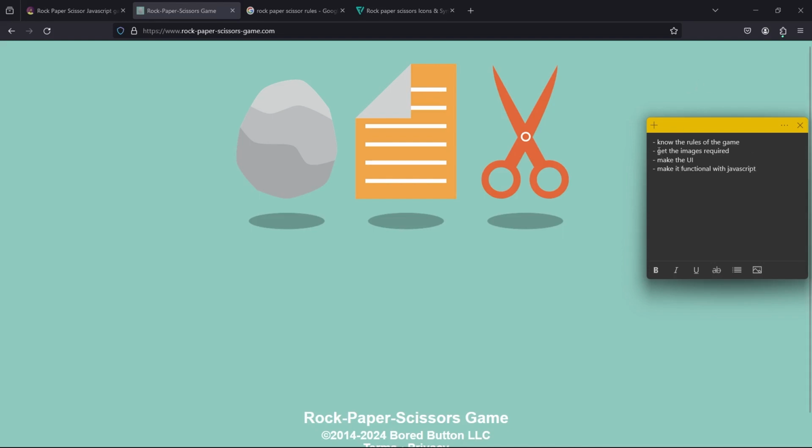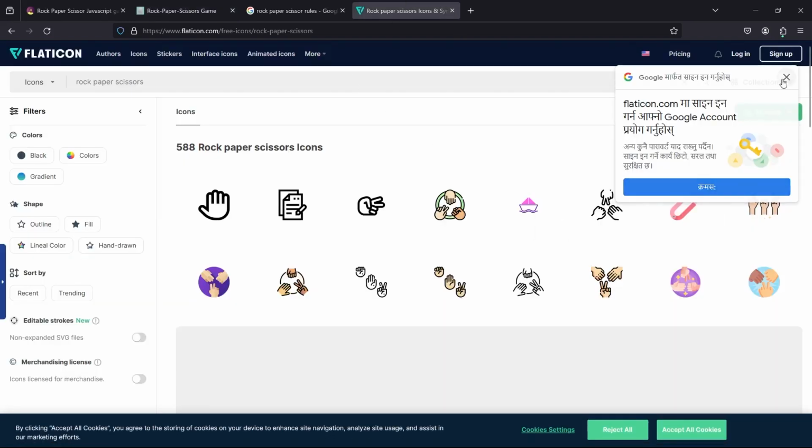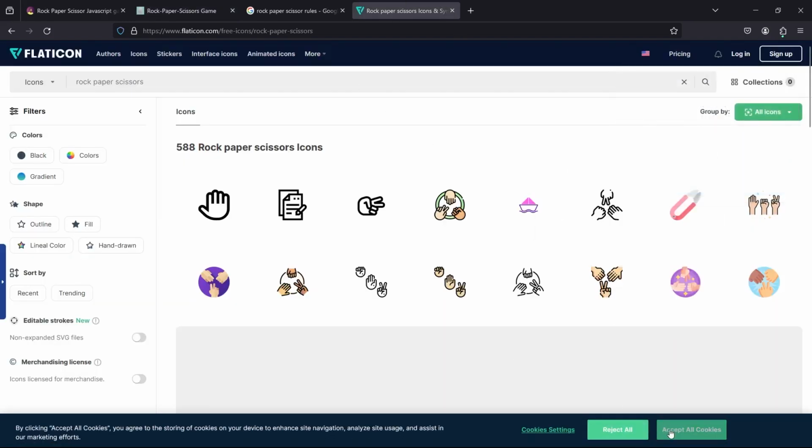Do we have a to-do list? What is this? This is toggle bullets, and we don't have a to-do type of thing. So definitely we now know the rules of the game. If you don't know, you can just search it. It's just one Google search away. We are now going to get something like images, right?